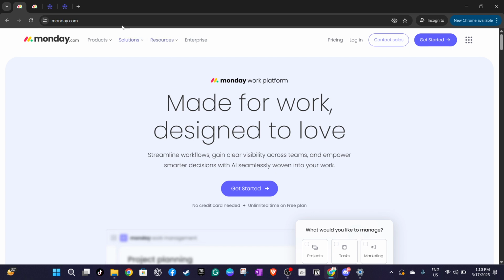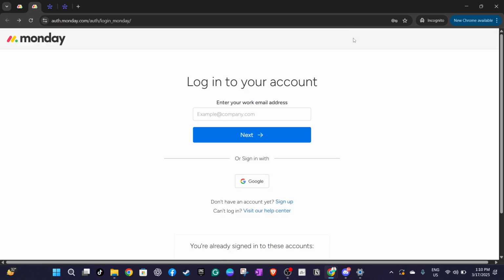First, open your preferred web browser and navigate to Monday.com. If you haven't visited the site before, it's Monday.com. One of the first things you'll see is an option to log in, conveniently located in the upper right corner of the home page. Click on this to begin the process of accessing your account. It's straightforward to sign in.